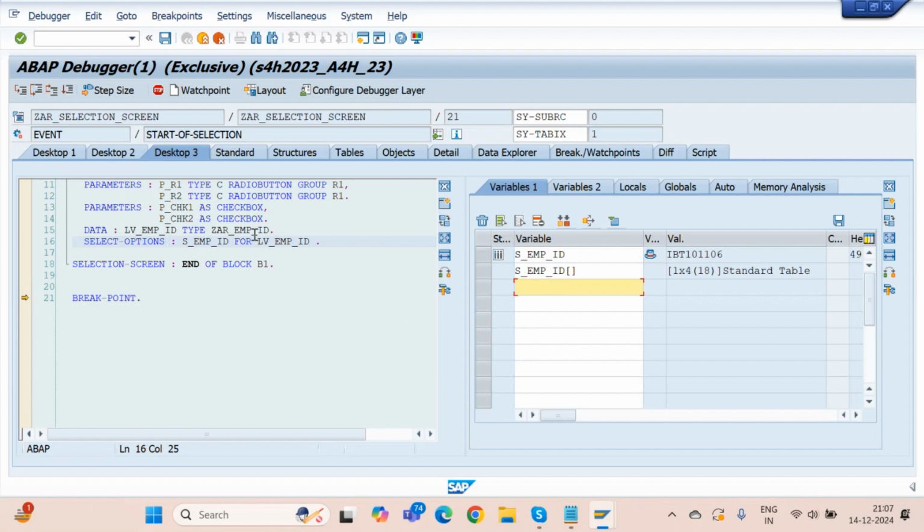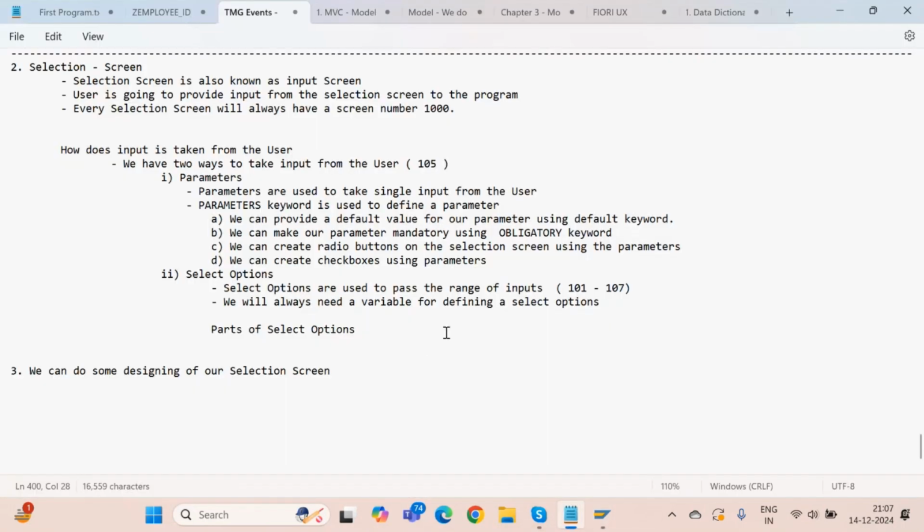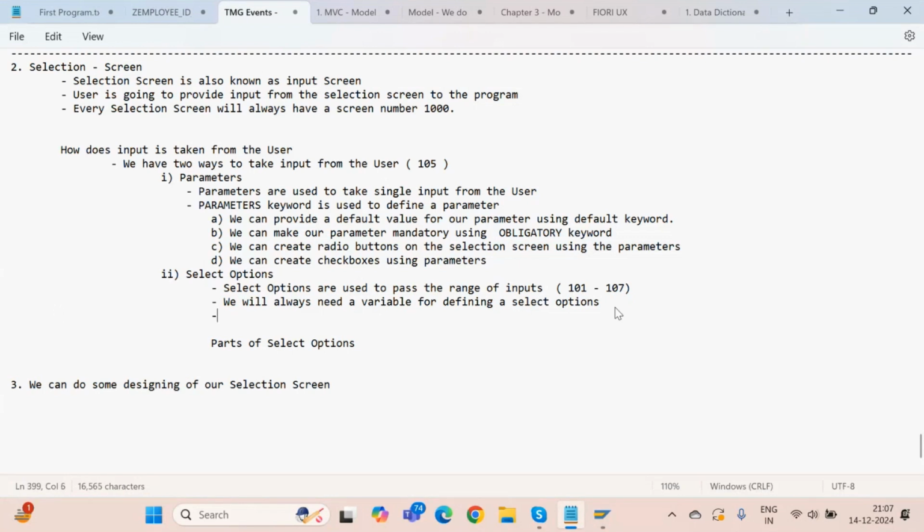Just think on that. We have got select option, right? But how is it behaving? It is behaving in two different ways, right? The beauty of select option, guys, is that it is an internal table. Select option is an internal table with header line. Internal table with header line.